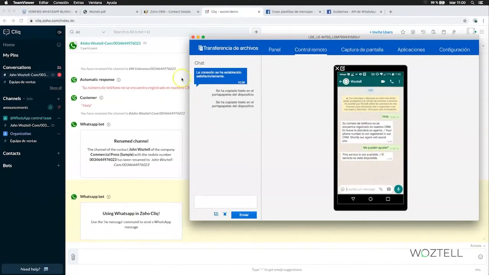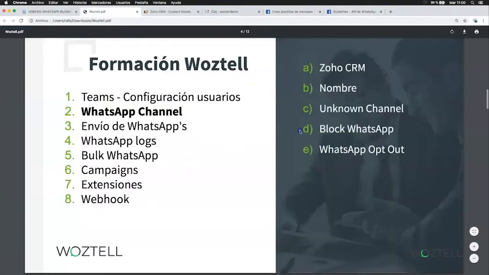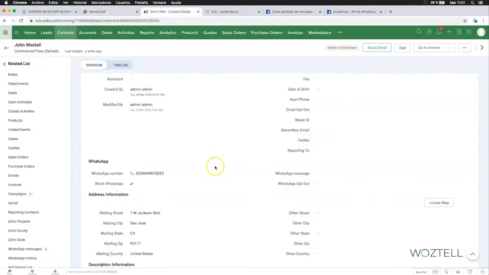Now, let's see the WhatsApp opt-out option, the last topic of this second section of the training. In this example, first we need to unblock the customer's WhatsApp number. The WhatsApp opt-out feature is available for contacts and leads, of course. If we enable this option, we will not be able to send bulk messages to the customer.